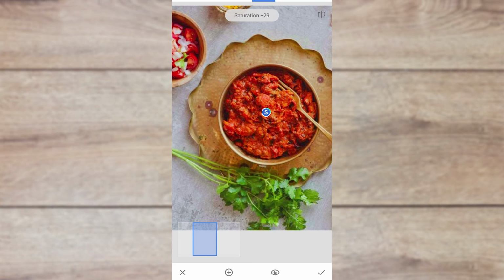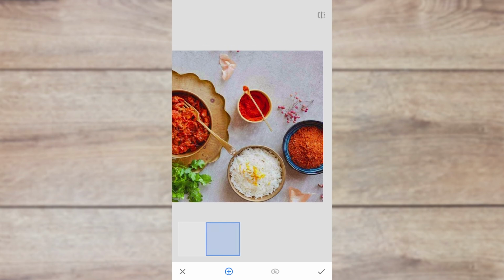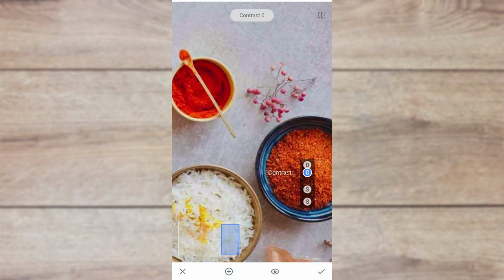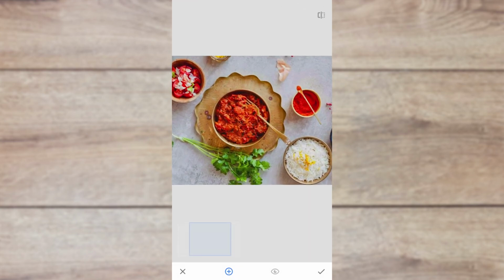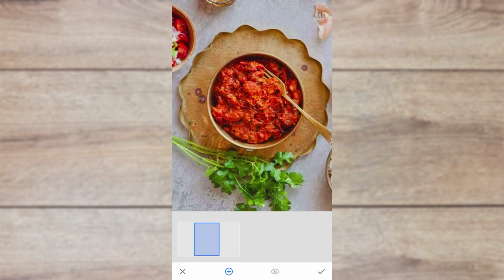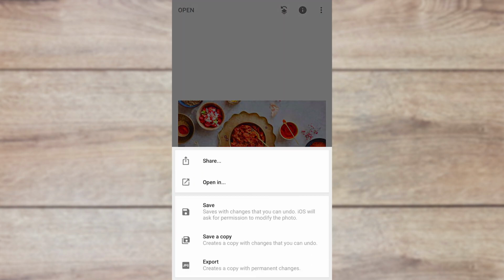Next, we'll do a similar process for other colors. For instance, I'll choose this spice over here and I'll increase the saturation by a bit. Look how that made the color pop. Lastly, I'll ensure the green here pops also, so I'll increase the saturation by a bit by using the Selective tool. And we're done. Click on export and save a copy.